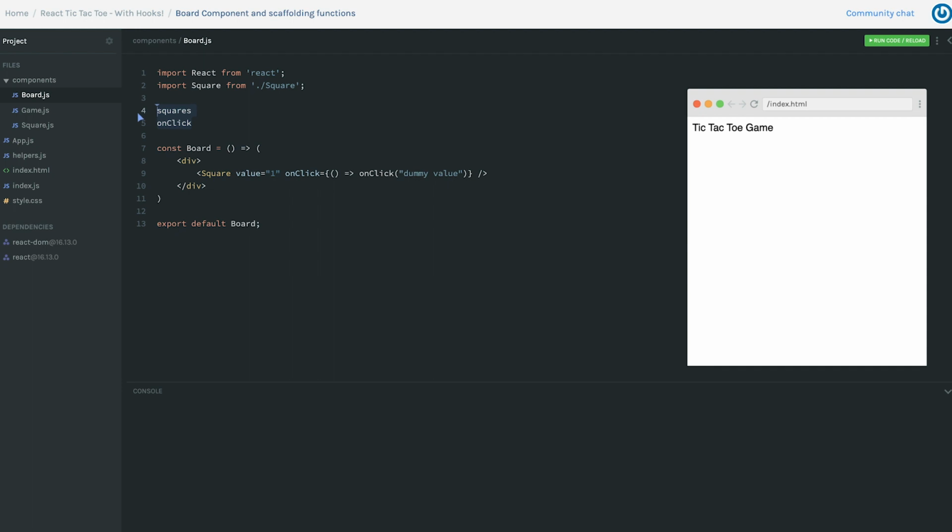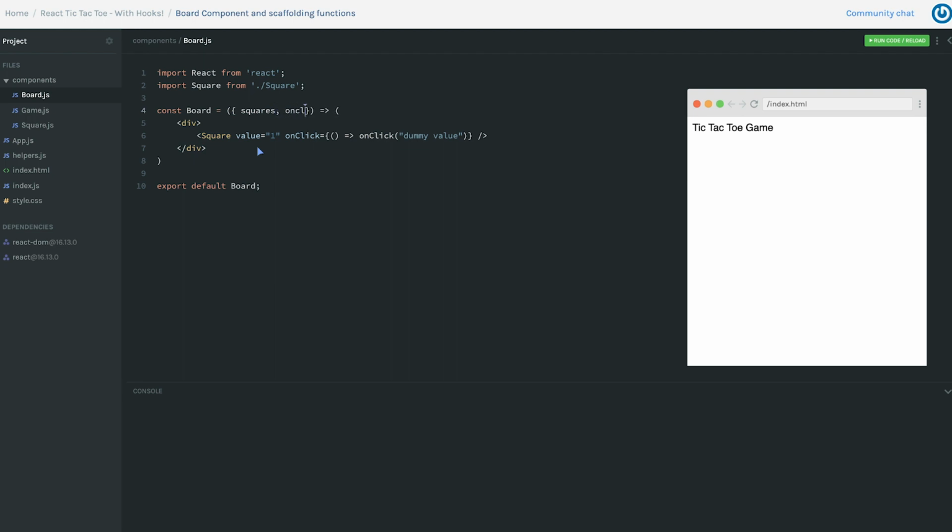Okay? Hopefully that went well for you. Just as before, we have curly braces, and we have the squares. This is an array that we're going to give this component later. And also the onClick function like this. And we're also going to give this component some styling in the next video. But for now, this is enough.